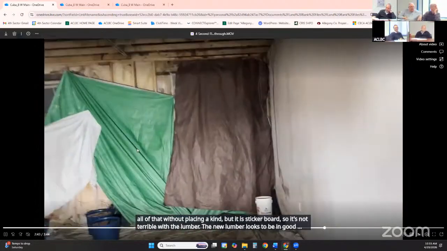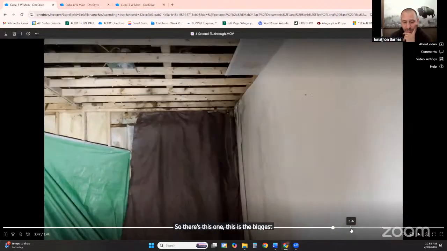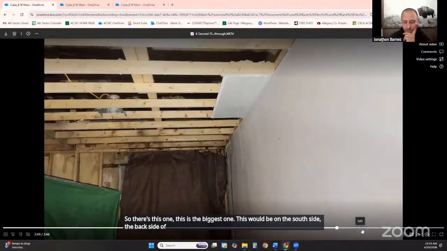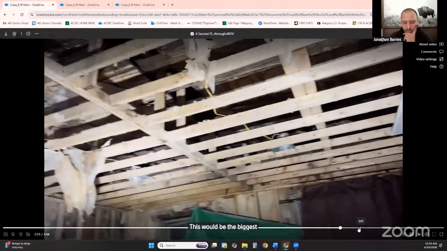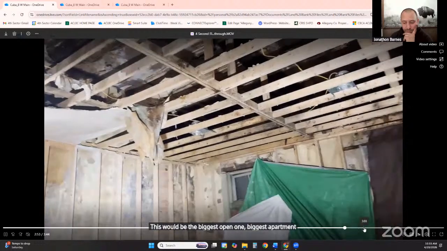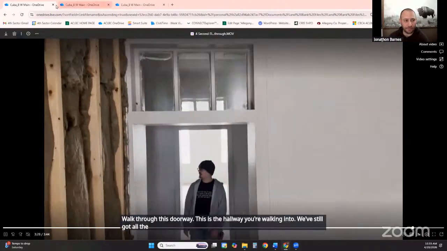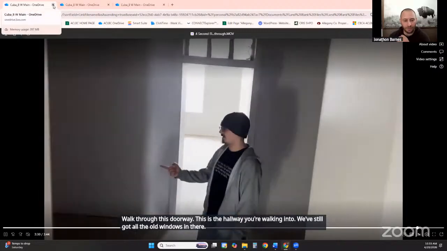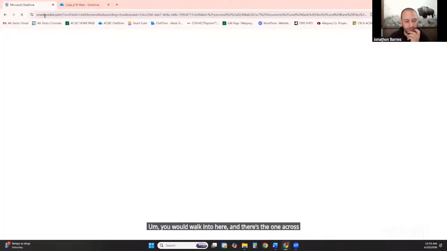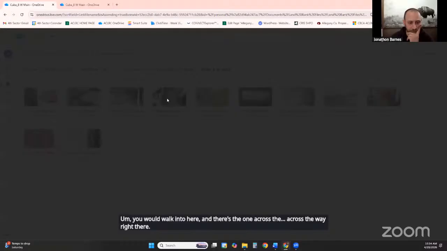There are 2 or 3 apartments up there. So there's this one. This is the biggest one. This would be on the south side, the back side of the building. This would be the biggest open one, biggest apartment available there. And then walk through this doorway, this is the hallway you're walking into. We've still got all the old windows in there. You would walk into here, and there's the one across the way right there, which leads you into this one.